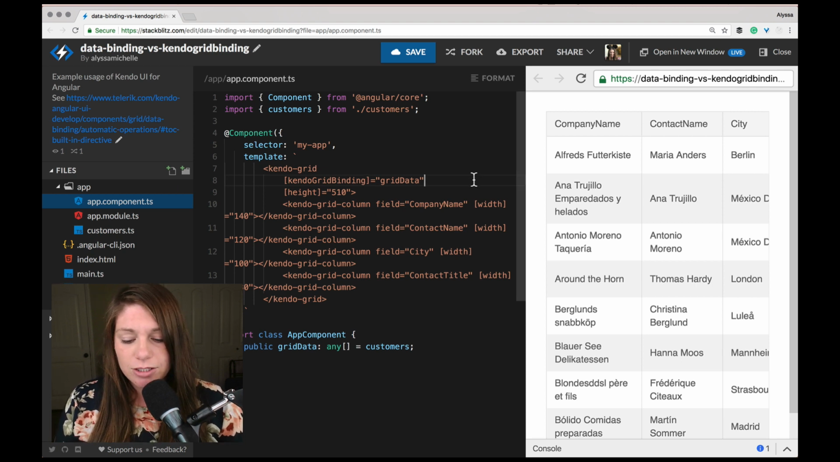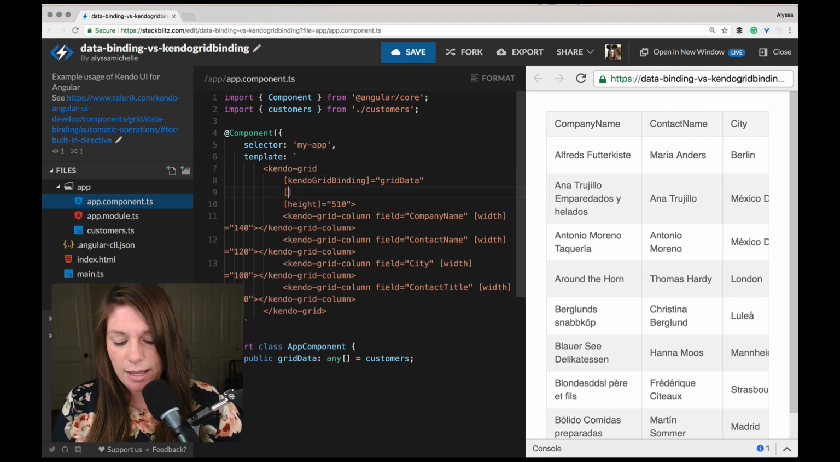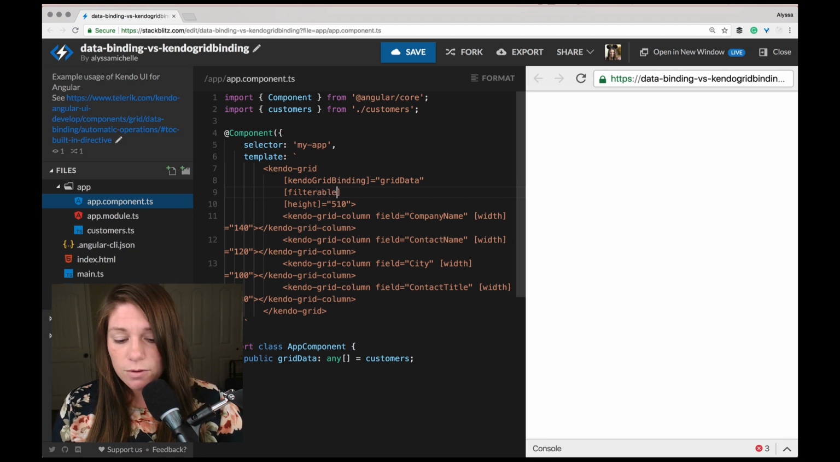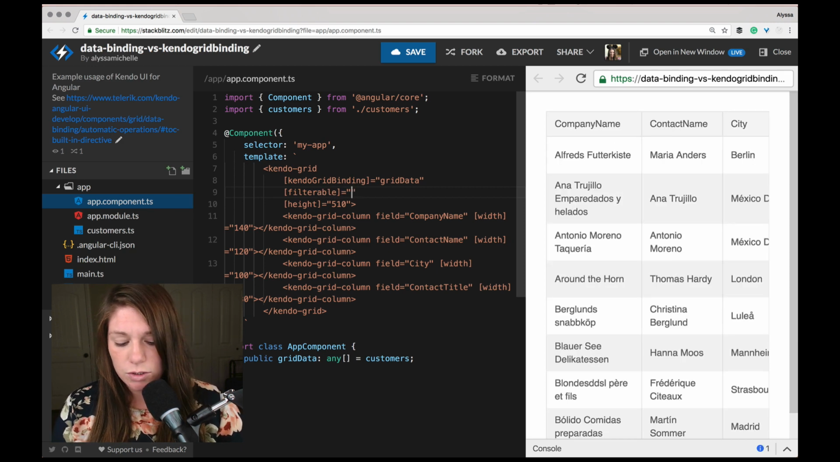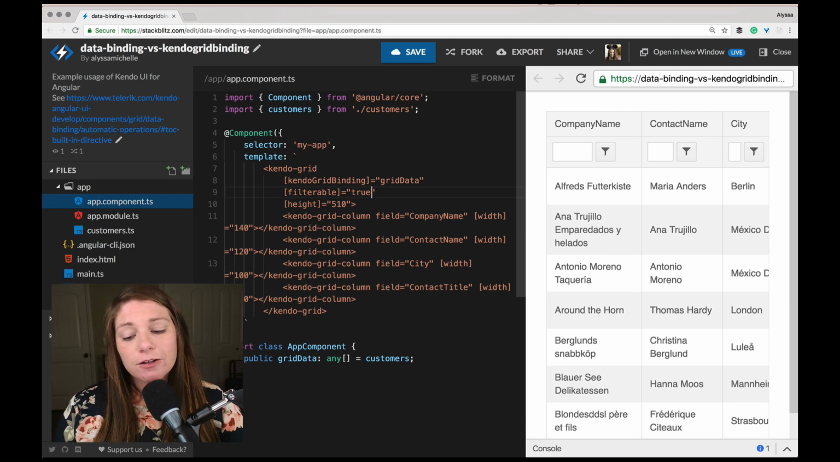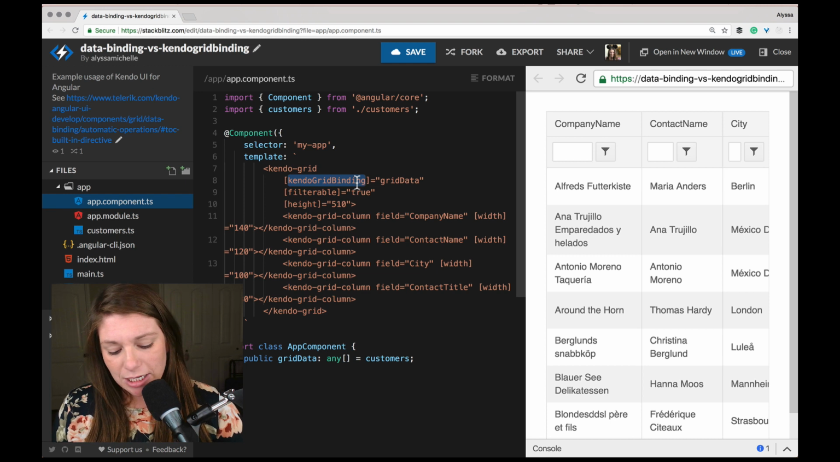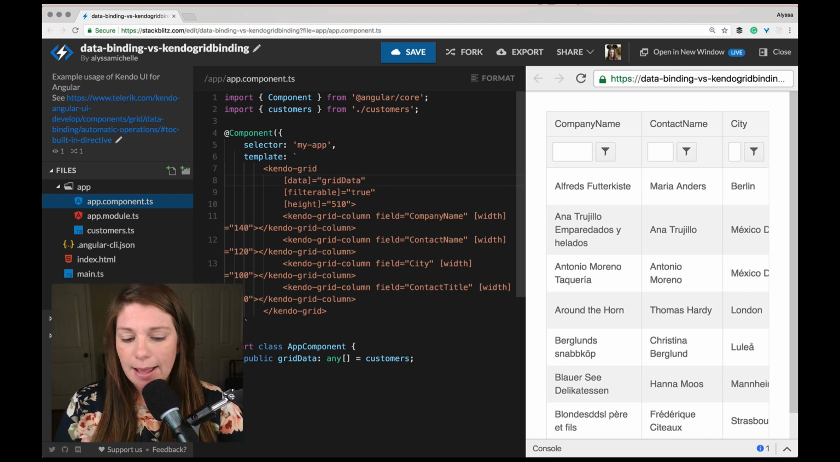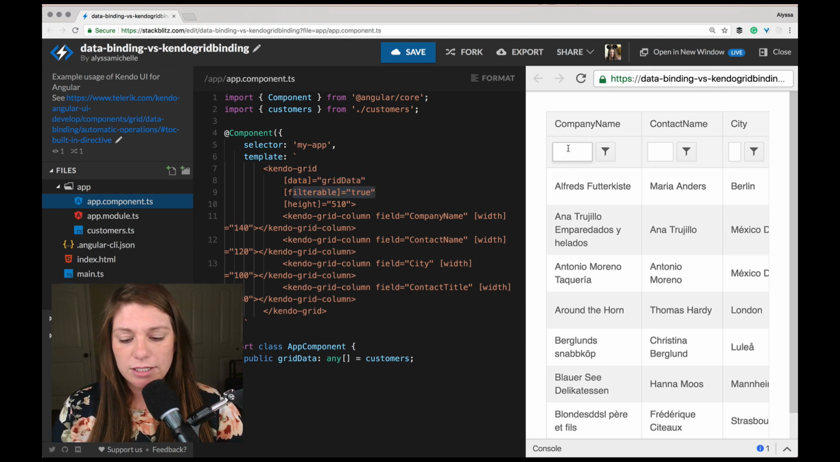Let's go ahead and try filtering. So we'll say filterable is equal to true. Now it adds the filters at the top of the column. What I want to do is change this back to data, just to demo why exactly we would want to use that Kendo grid binding. So now we are doing data and filterable equals true. We have our filters up here, and let's say we want to search by Anna.